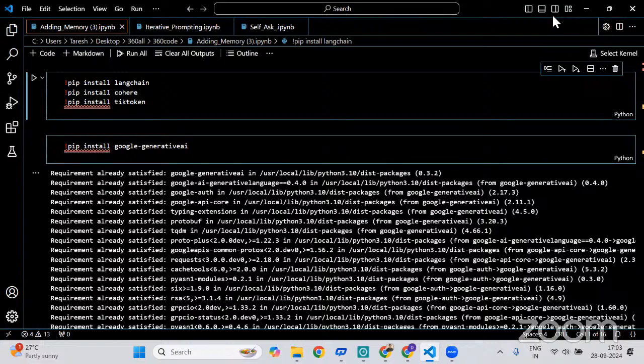So, this is our code for adding memory. Okay, here we will install some libraries. What we are doing in this code is integrating LangChain with Google's PaLM API, and we are using memory to track the conversations. For that, we will need some libraries. These are some of the libraries we need to install.